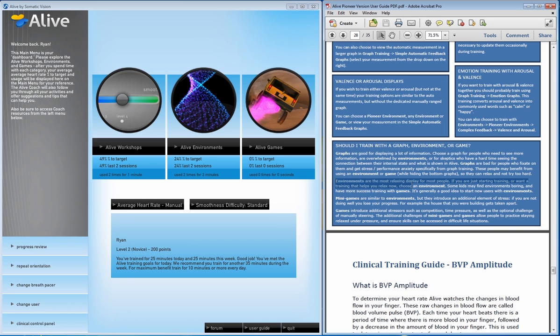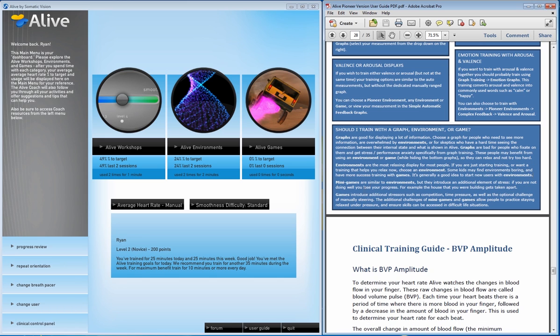Environments, to continue reading, are the most relaxing display for most people. If you are just starting training or want a training that helps you relax now, choose an environment. Some kids may find environments boring and have more success training with games. It's generally a good idea to start new users with environments.